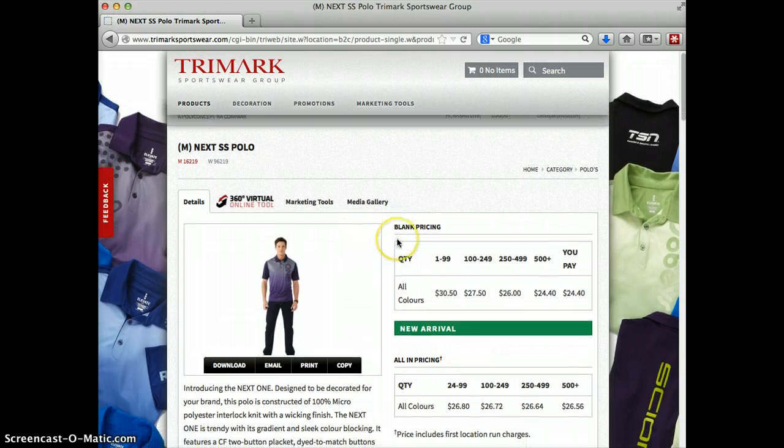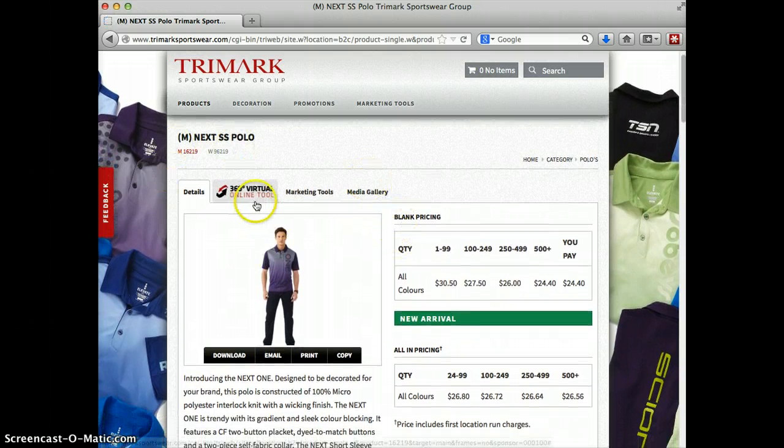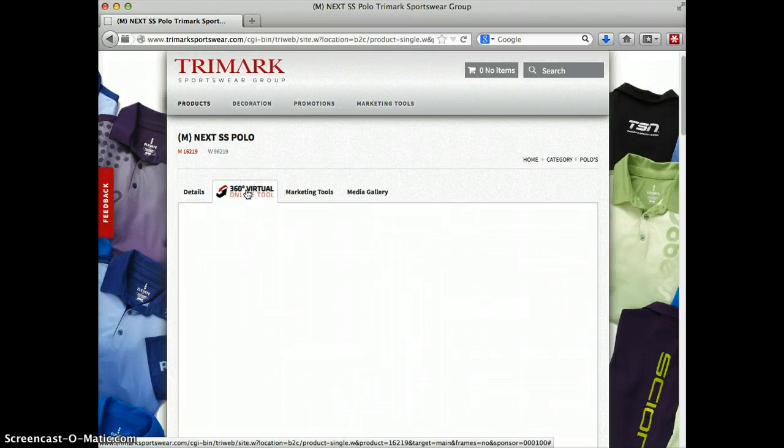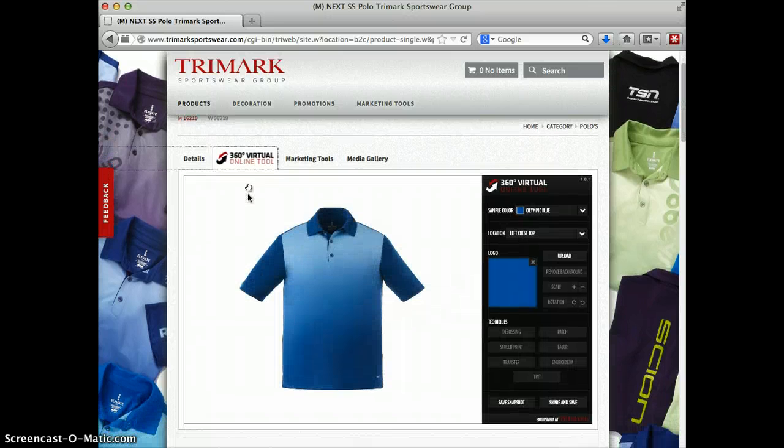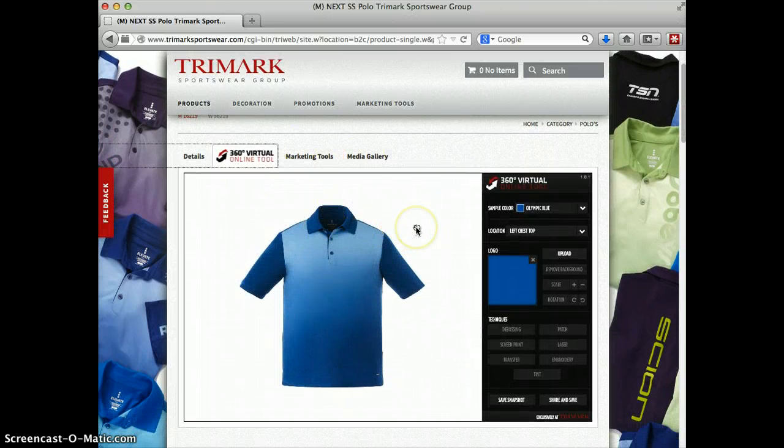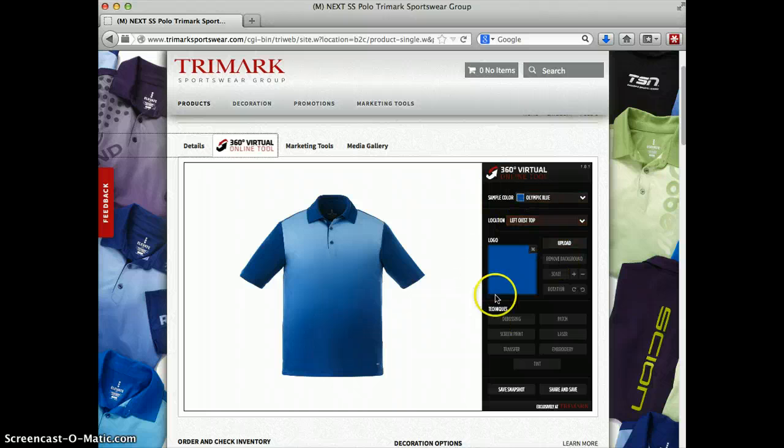Now I am on the product page and you'll see here up in the left hand side there's a 360 Virtual Online Tool tab. So I'm going to select that tab and you'll see that the 360 tool will load now in the product page. Over here on the right hand side is the adjustments panel, and this is where I'll make my selections to make the changes.